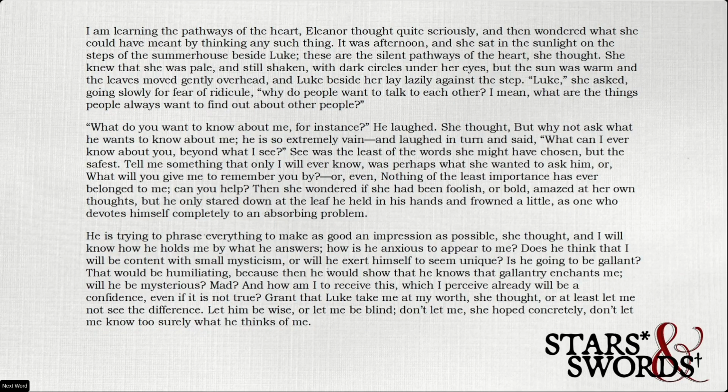I am learning the pathways of the heart, Eleanor thought quite seriously, and then wondered what she could have meant by thinking any such thing.